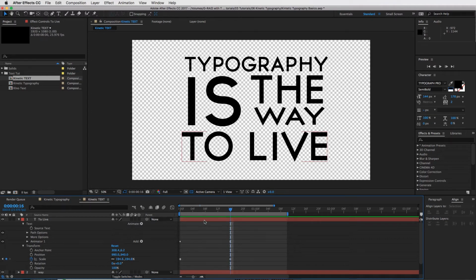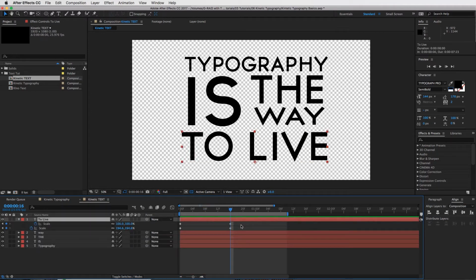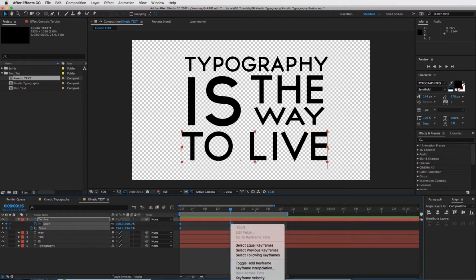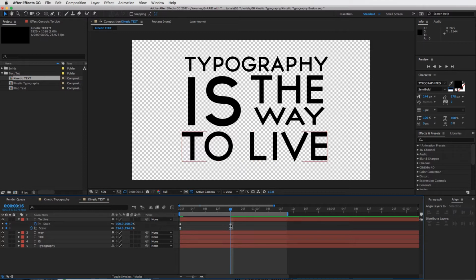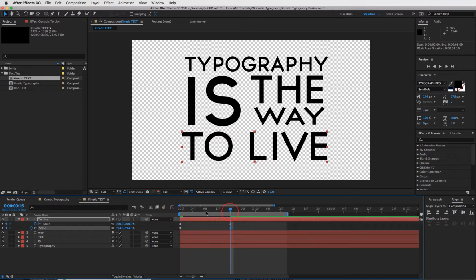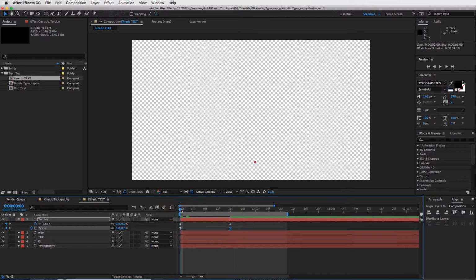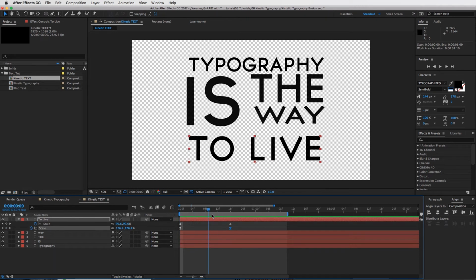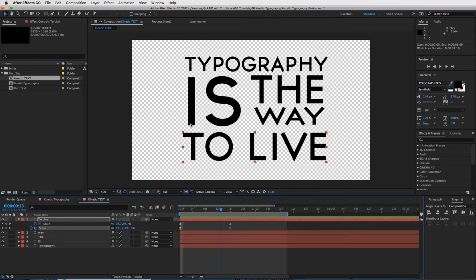And let's animate our keyframes the same way we've been doing with the other words, by easing them and going into our graph editor and fixing it up a bit. Cool. Okay, so now we've got our basic animation done with our words and kind of how we want them to be revealed in our video.